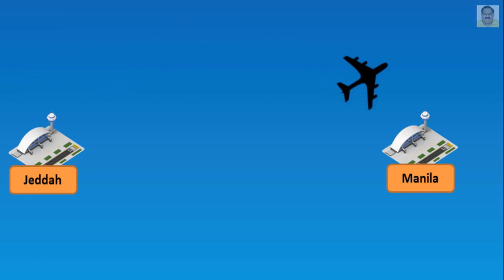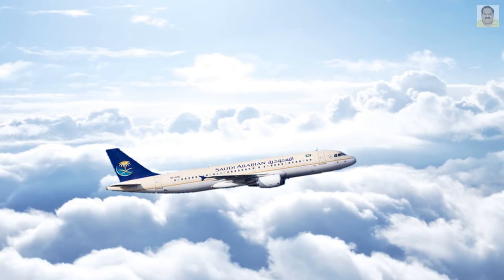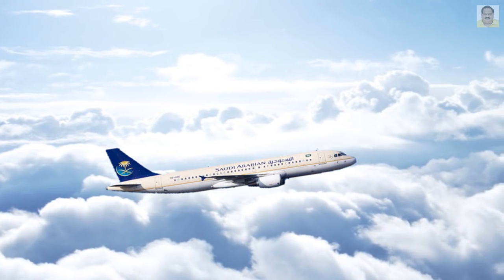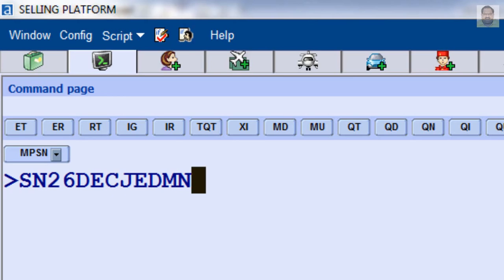For example, departure from Jeddah to Manila on December 26 by Saudi Arabian Airlines, and non-stop flights. Enter schedule display transaction code SN, departure date December 26, origin city or airport 3-letter code for Jeddah, JED, destination city or airport code for Manila, MNL, /airline indicator letter A, 2-letter code for airline SV, /flight type indicator F, and non-stop flight code N.